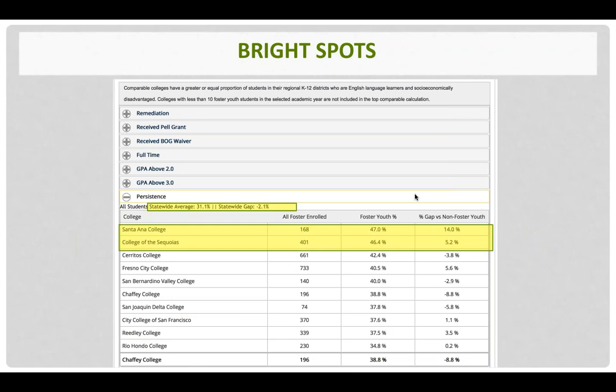So these, again, might be colleges that are worth a phone call to talk to the Foster Youth Success Initiative coordinator or other people at the college who might have some insights as to what they do to help foster youth return and continue to persist through the academic program.